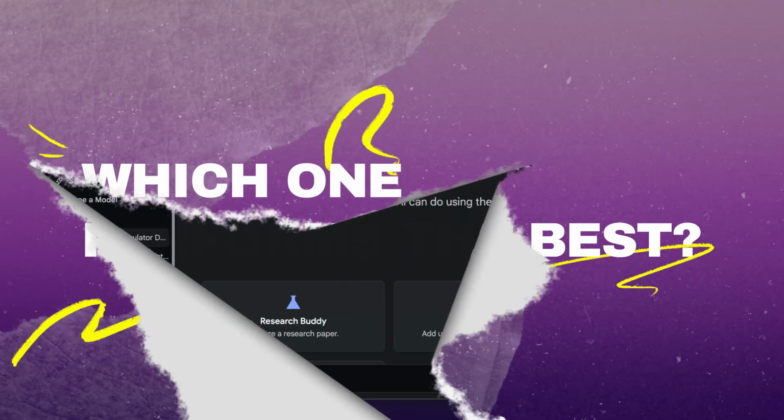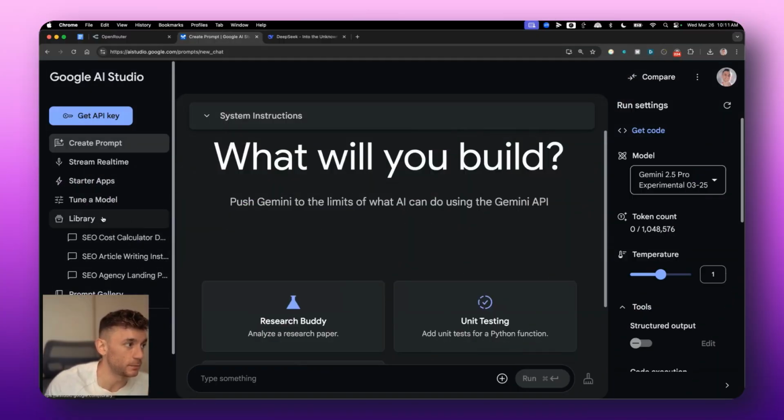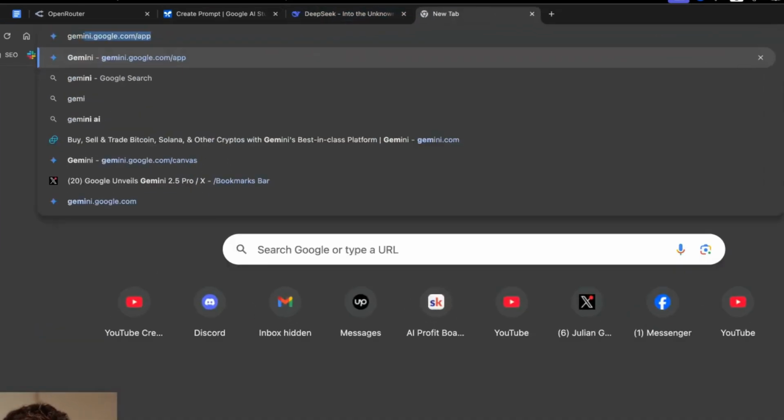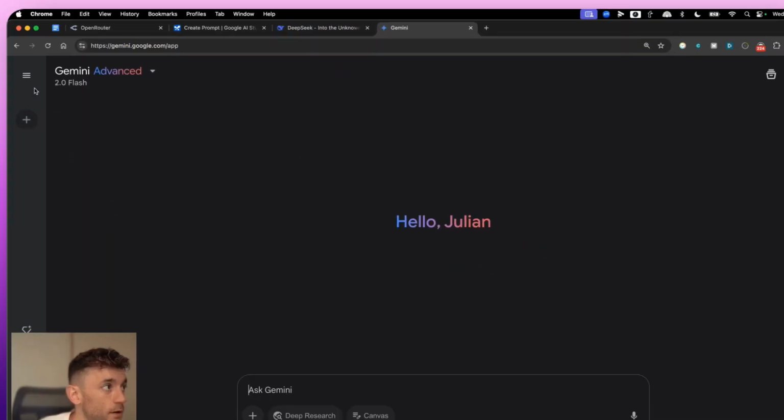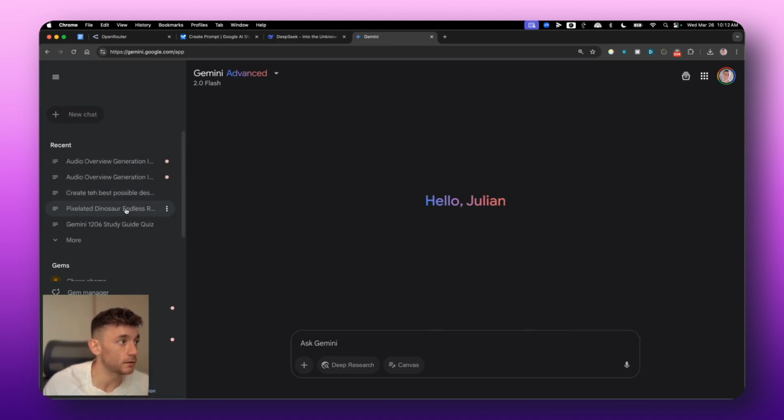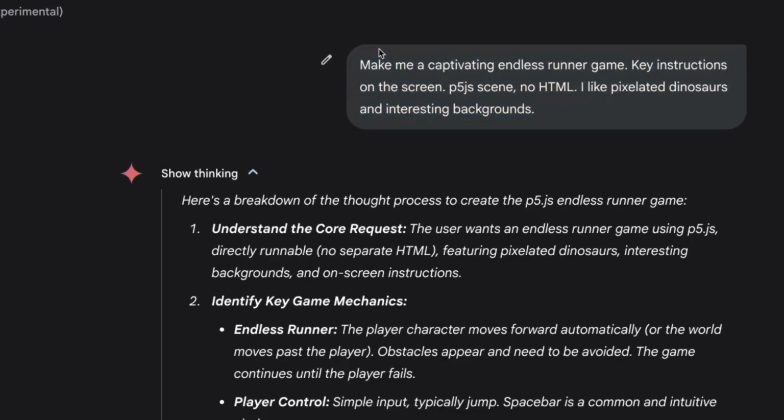Now, the first thing that we're going to kick off with, because I like to give AI a challenge, is by coding a game. All right. So let me pull up an example right here. What I'm going to say to both of these models is make me a captivating, endless runner game. Key instructions on the screen. P5.js scene, no HTML. I like pixelated dinosaurs and interesting backgrounds.